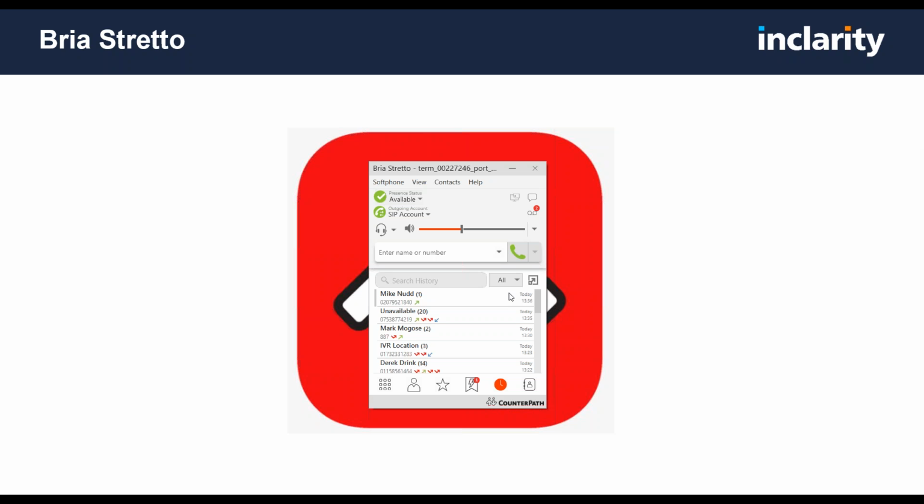Alternatively, we have our basic bundle, which allows a single license to be used on up to any 4 devices at a single time. This license will allow you to add the Bria Stretto to your mobile, your PC, your Mac, or even your tablet.